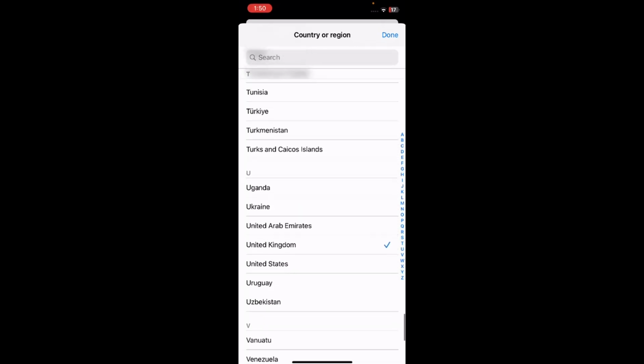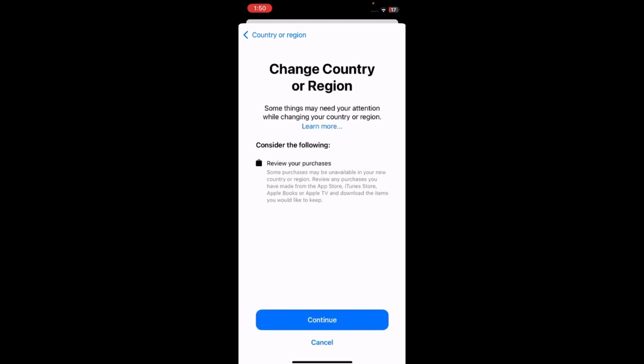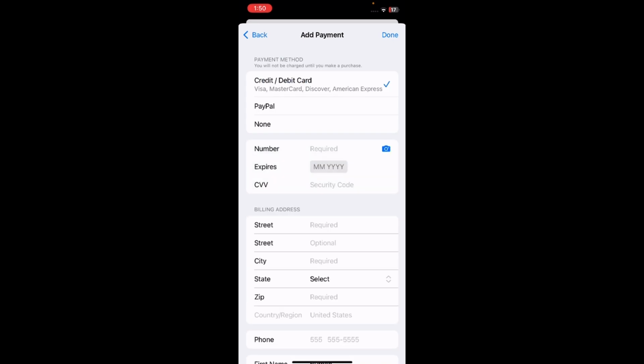Just find United States and tap on that and agree to the agreement, just like that, continue and agree to the other terms and conditions. And we have to select None, so it's saying that you have to input a credit card, but you don't have to input any credit card details.